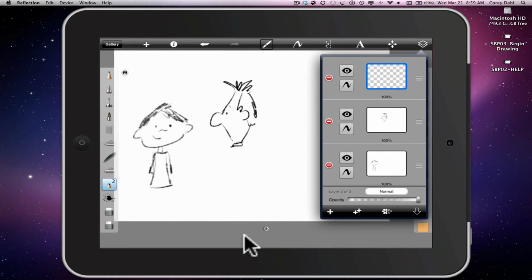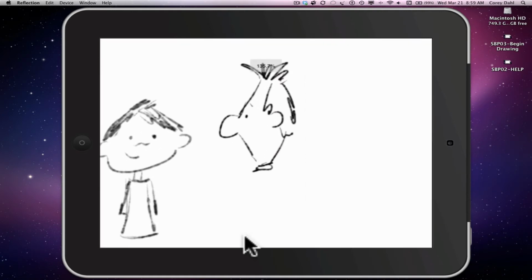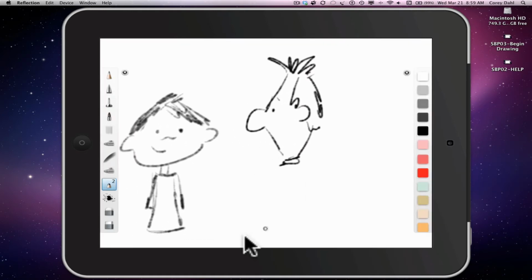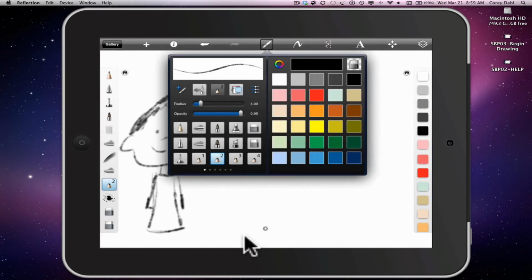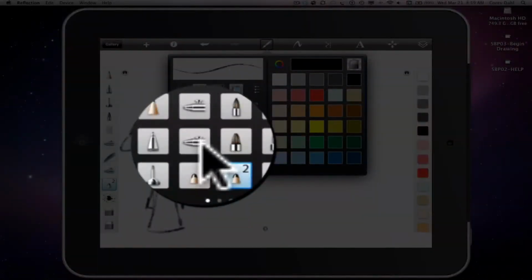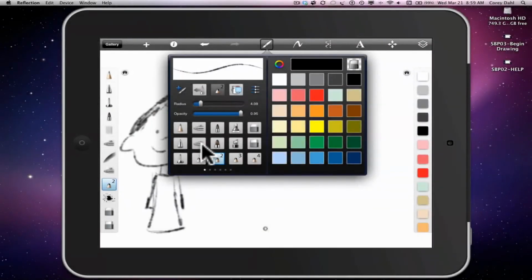Okay. So I'm going to zoom in here. Now I'm going to click back here and click on the top. I clicked on this here, and I'm going to grab one of these airbrushes. I'm going to click on this one, I believe. Okay.